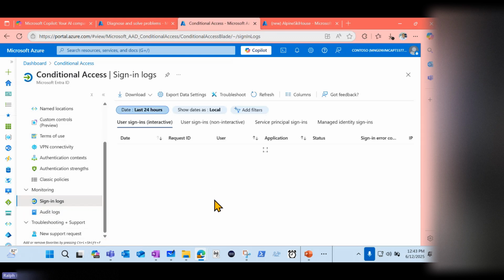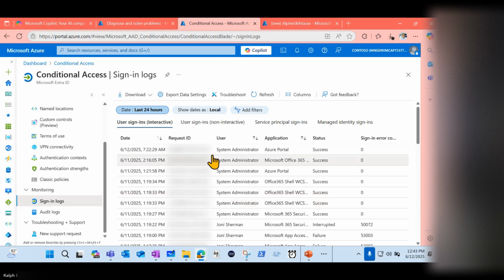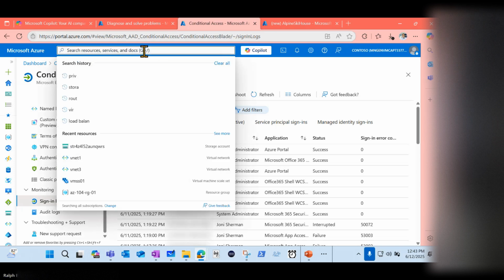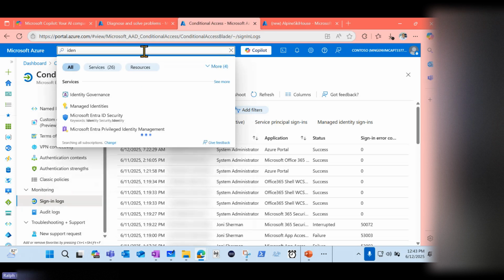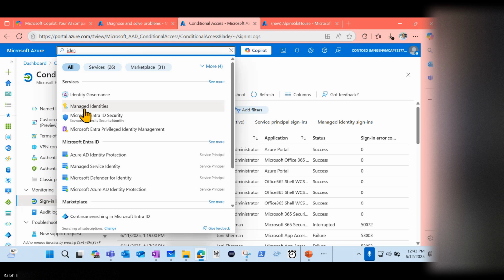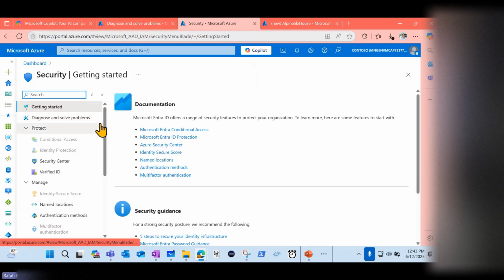Now, let's go back to the sign-in logs here. Same as what we were looking at earlier here. You can export this out. You can change it here if you need to. But where do you manage this from? I'm going to show you. We go to identity governance here. Let's go first to here. And if we go to our security, and if we go to conditional access or identity protection here.